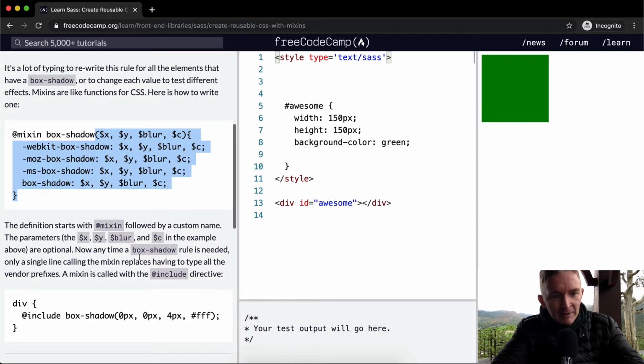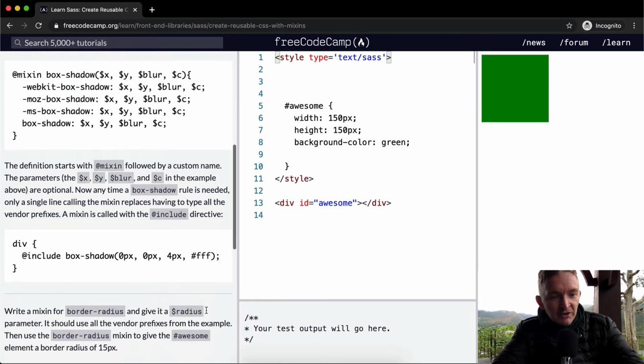Now, any time a box shadow rule is needed, only a single line calling the mixin replaces having to type all the vendor prefixes. A mixin is called with the @include directive. So here, div, and then we're setting @include, and then we're setting the box shadow to this box shadow mixin.